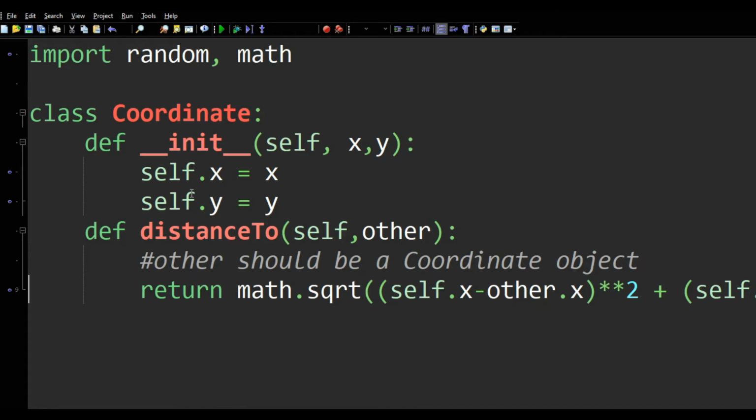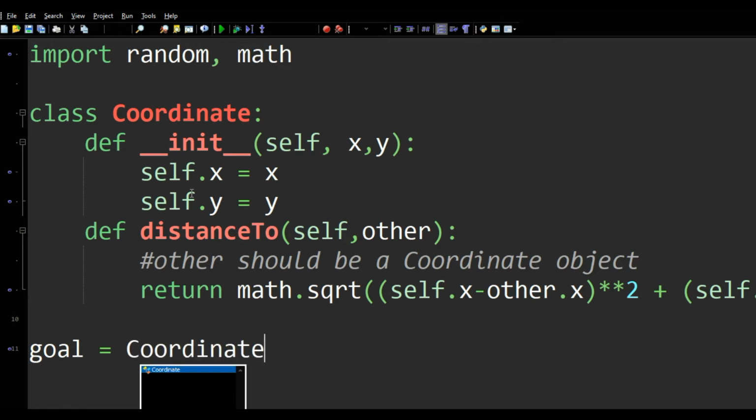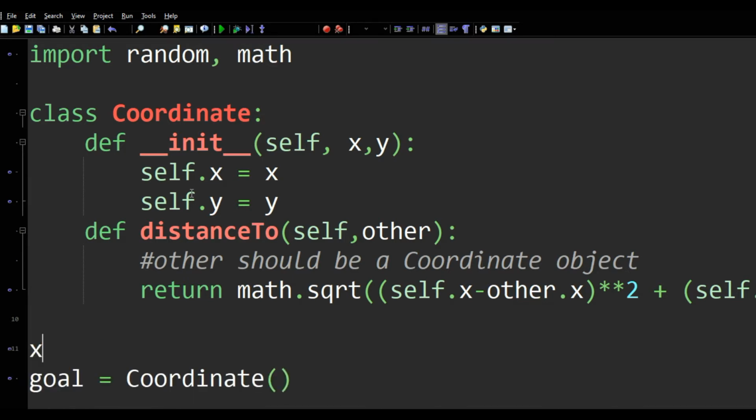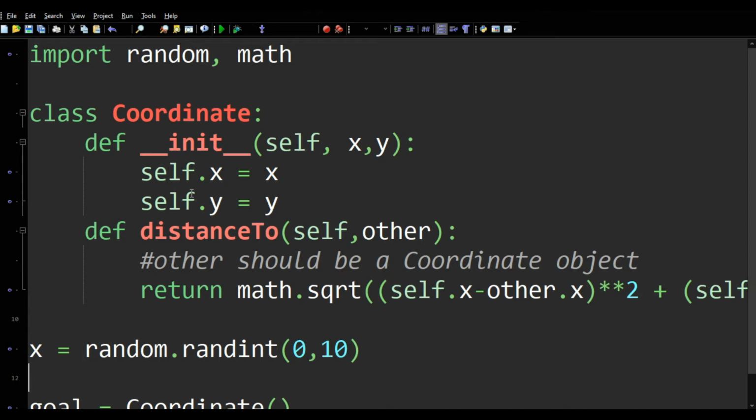Okay, so let's actually create my first coordinate object here. I'm going to call it my goal. So this is what I'm trying to find on just some abstract map, basically a Cartesian coordinate system, right? An XY plane. So my goal is going to be a coordinate, and I'm going to have to pass in some x and y values. I'm going to just make a random x and y value. Let's just say 0 to 10. Seems good enough. And then I'll do the same thing for y.